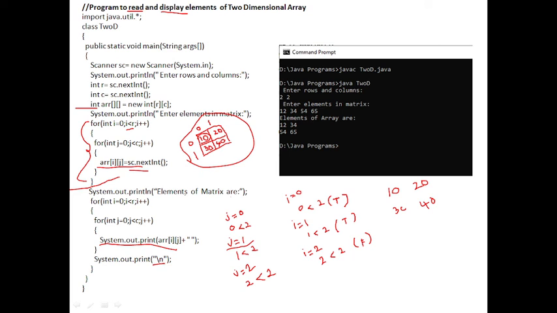Right? In this way, with the help of two for loops, this is one set of for loop and this is another set of for loop. This for loop is used to read the elements into the array, and this for loop is used to display those elements on the monitor, right?